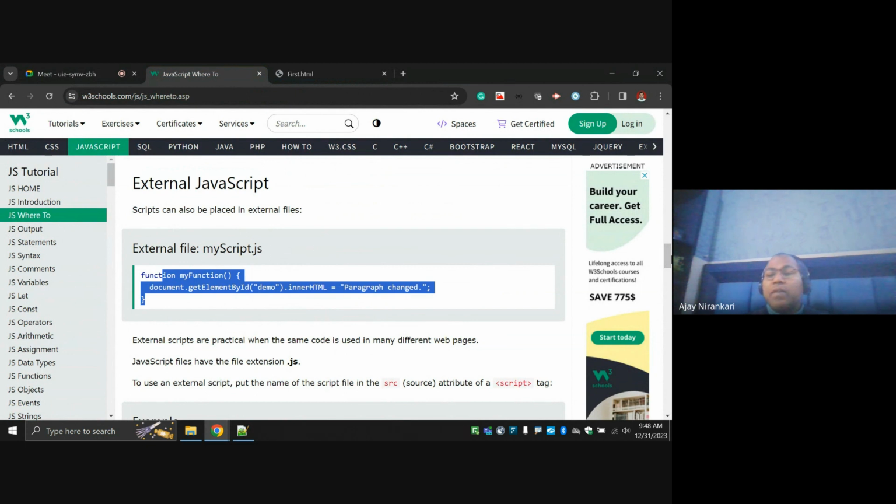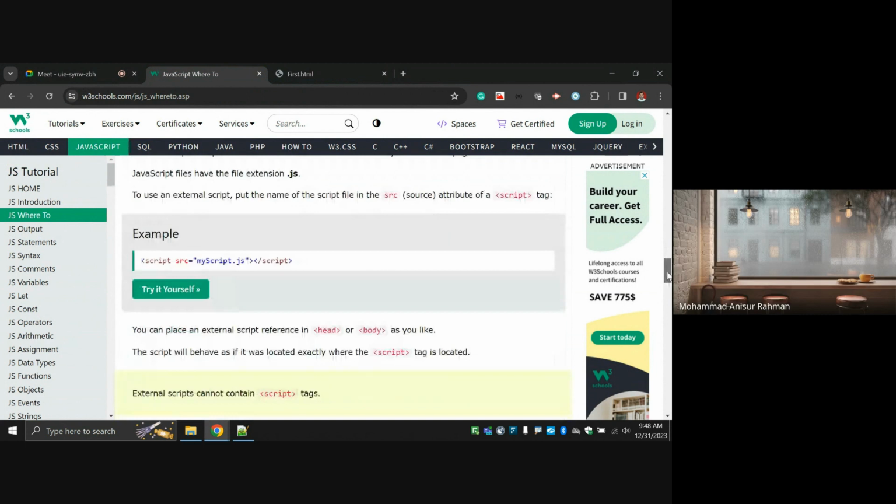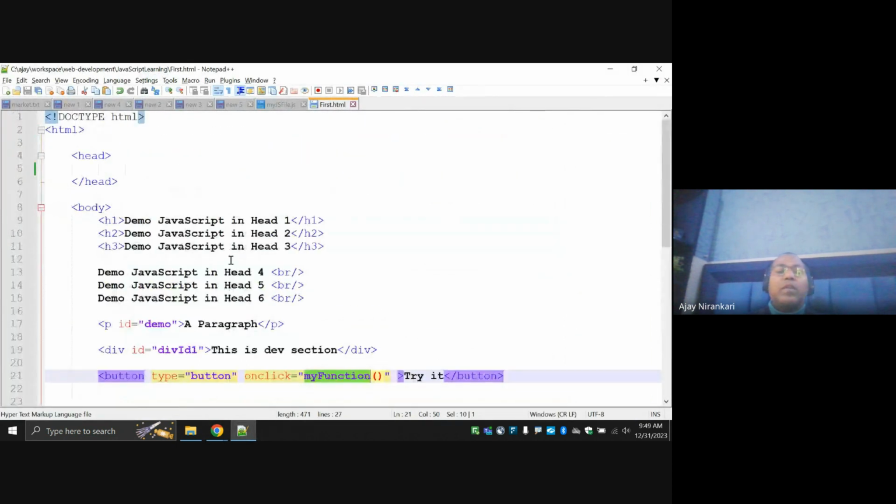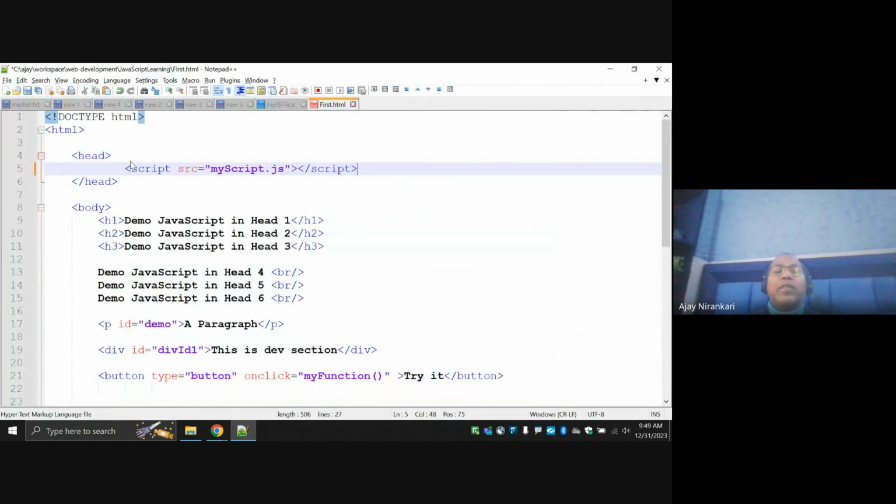So this document says you can write your code in a file. I wrote my JavaScript file. A JavaScript file should have a .js extension. Now how can you use those JavaScripts? Here again there is a syntax: use the script tag, with source, and mention your file, where the file is. Otherwise you would write this code inside your HTML.